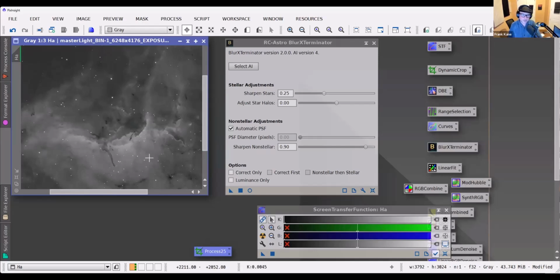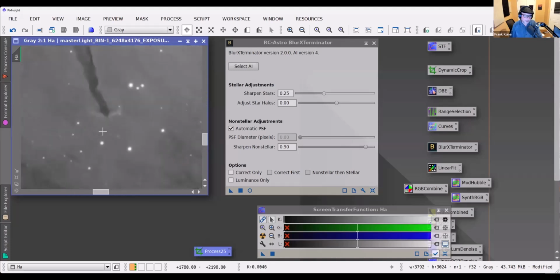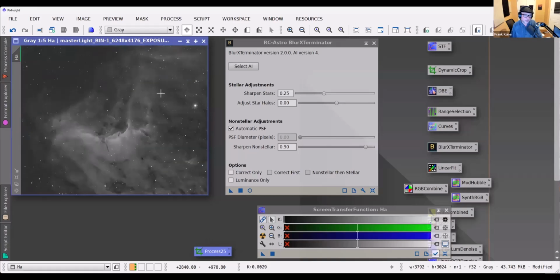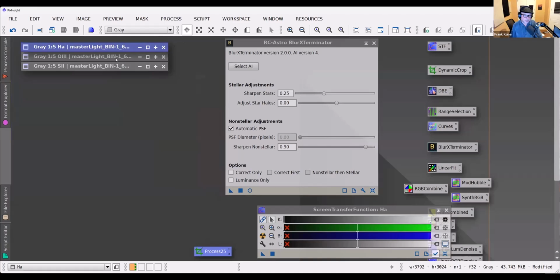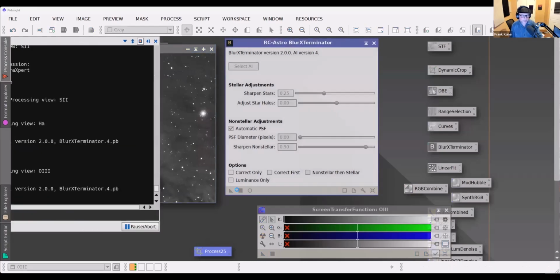With Blur Exterminator, it's doing something called deconvolution, which is a mathematically legit thing to do. It's just applying a correction based on the point spread function of the stars. And you can also see that we have a lot more detail than we had before on the nebula itself. That Herbig-Haro object there, for example, looks a little bit tighter than it did before. That's really cool. Let's apply that to the other channels as well. So I'm going to select O3, hit that square again. And again, if you have any questions, just pipe in.